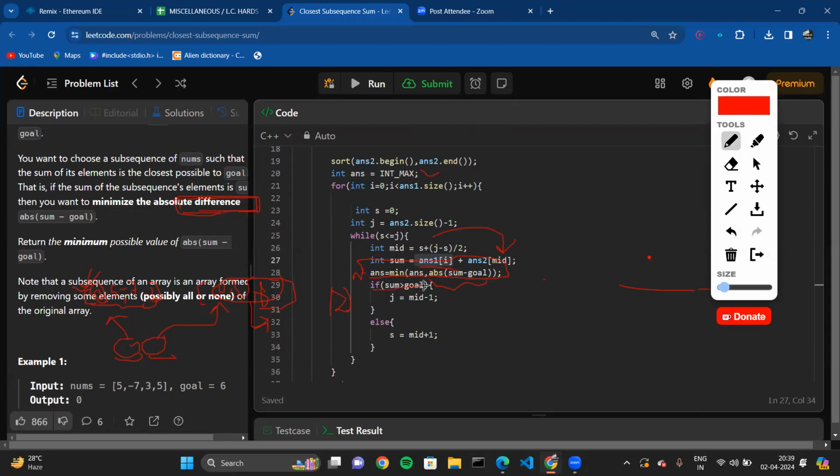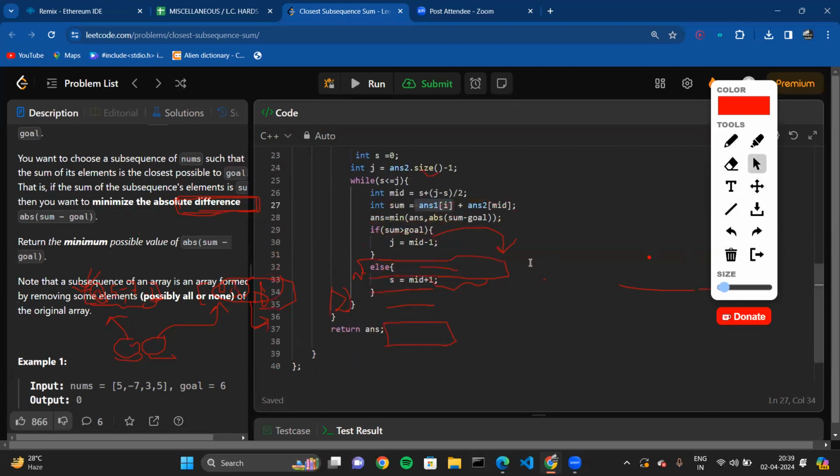Now, this is a simple binary search condition. If sum is greater than goal, then we will do j equals mid minus 1, that is, decrement the right pointer. And if sum is less than the goal, then we will simply do start equals mid plus 1. Finally, we will return our answer.